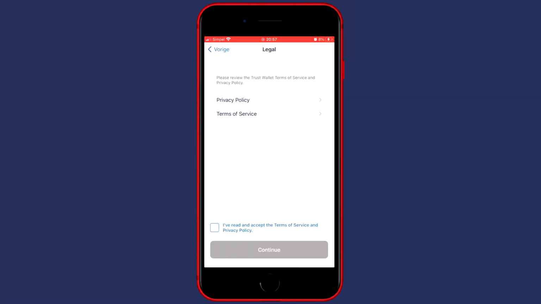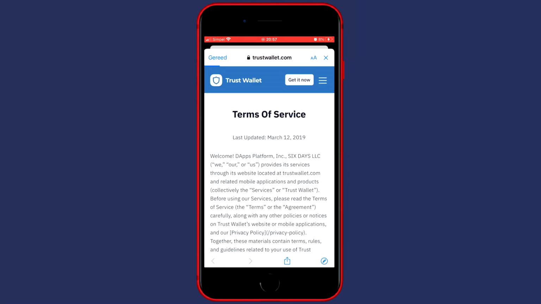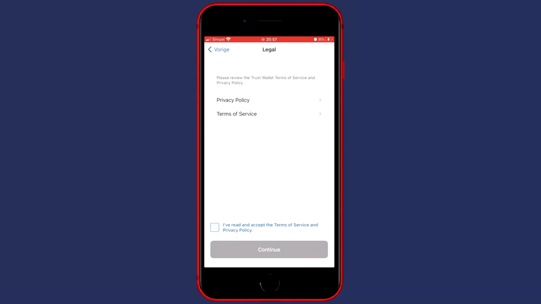You'll then need to read the privacy policy and their terms of service. If you want to read them, you can click on the arrow to the right side of Privacy Policy and Terms of Service. And once you have read them, you can check the box saying I've read and accept the Terms of Service and Privacy Policy. Then you need to click on Continue.